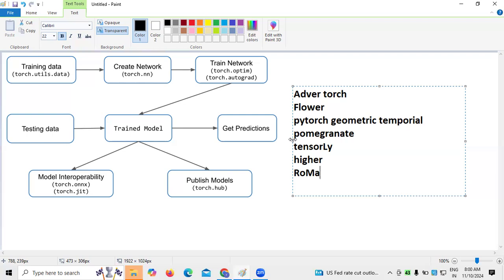Next one is Higher. This is a library which majorly facilitates the implementation process. At the same time, if you want to manage any context gradients or any meta-learning algorithms, or if you want to go for any nested optimization loops, or any machine learning algorithms which are extensively connected to this, generally Higher is being used for that purpose.